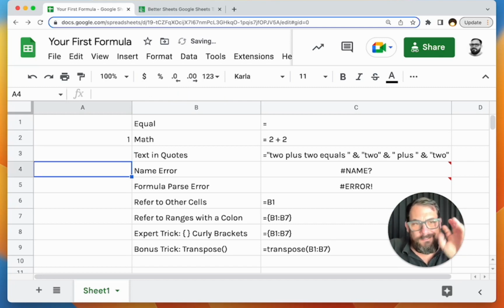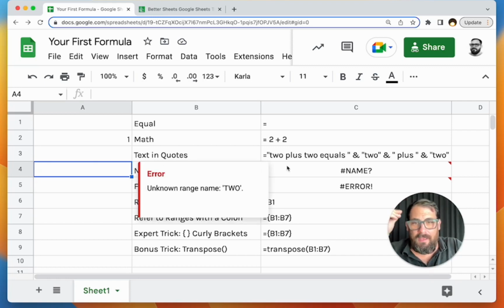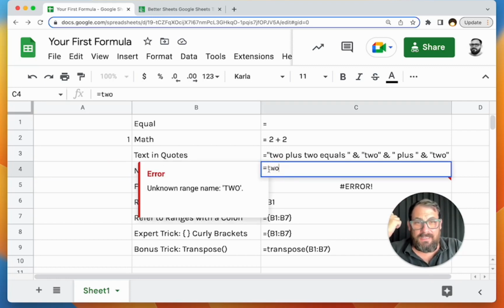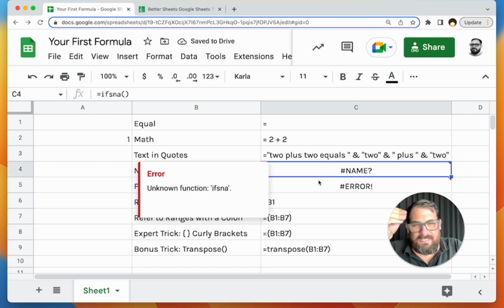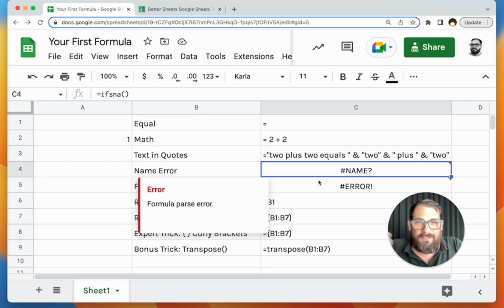But first I want to share with you some more errors that you might run into. The first one is name. If you have this, you might have something like this where you've literally tried to write a formula name, but it's saying that the name is wrong. You've gotten the name wrong. So if we go if sna, we might get name as well because it's saying this formula, it's an unknown function if sna, right?